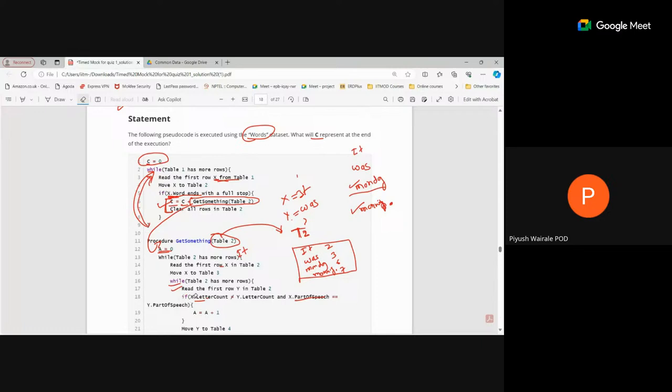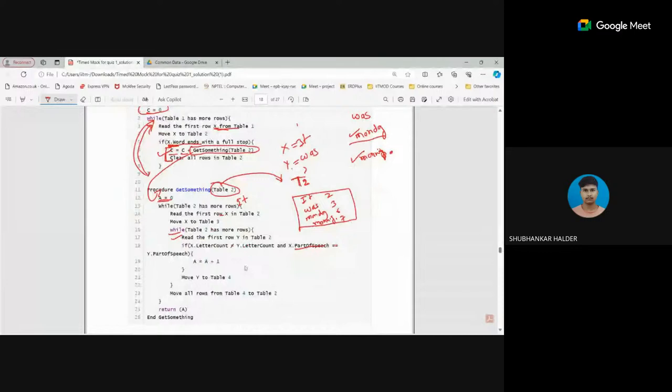Sir, different letter count and same parts of speech. The part of speech is the same for pairs with different letter count. I say that because this is for a particular sentence, right? Yes, sir. The number of pairs in the sentence which have the same part of speech.